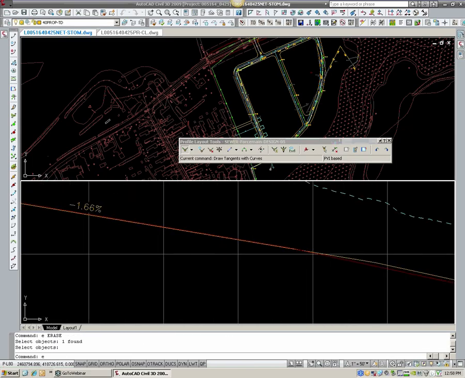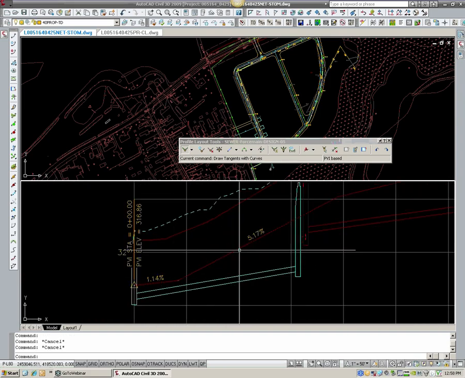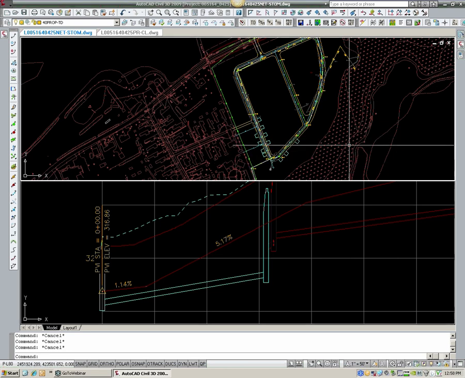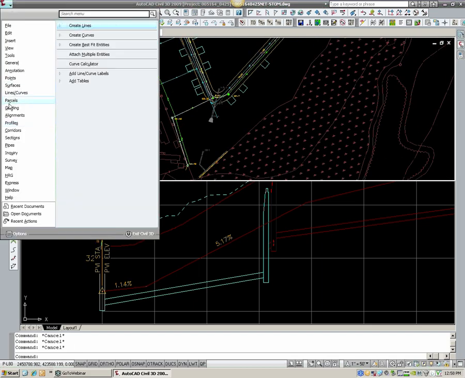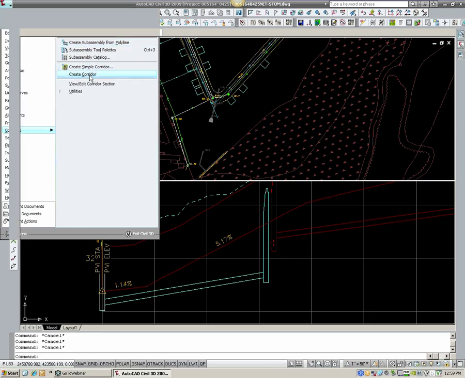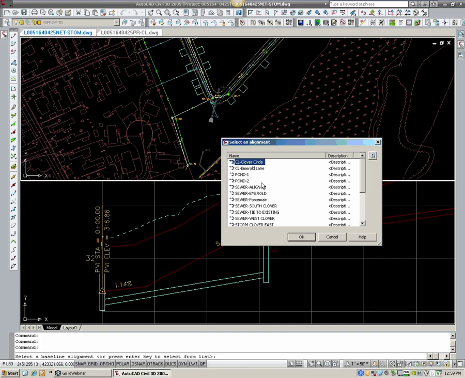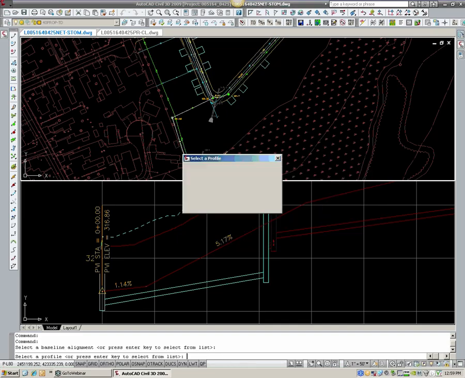Okay. Delete my reference line. And what I can do here now is make a corridor, because essentially I have an alignment, a profile, and an assembly, that little circular pipe assembly. So I'm going to go into my corridors pull down, hit corridor, create corridor. It says select alignment, hit enter. I'm going to just pick my force main center line, select profile, hit enter.